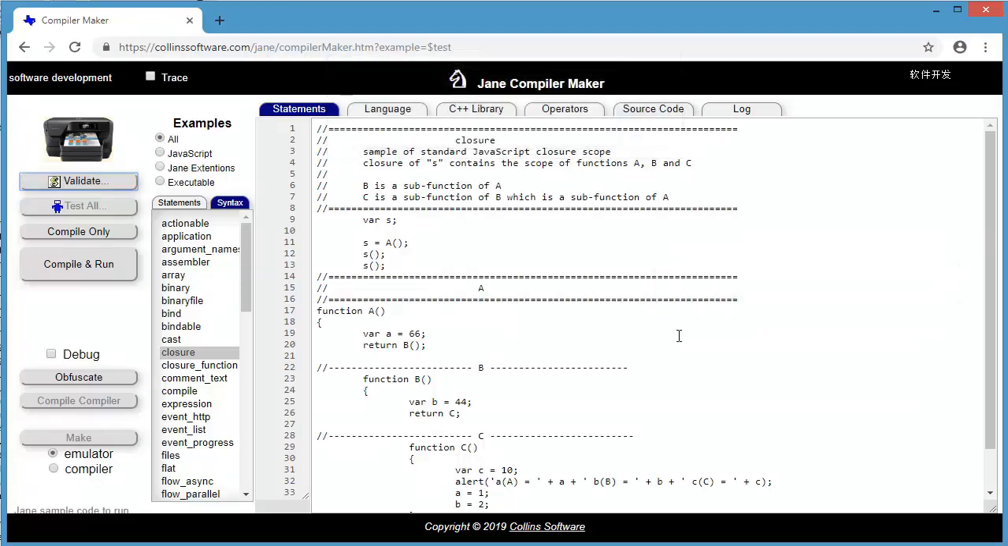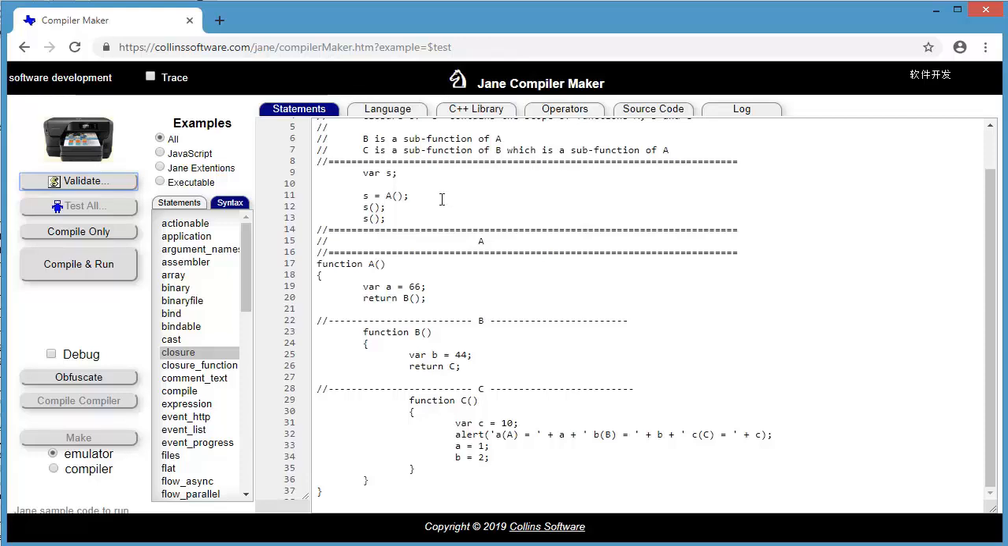So what this is doing is it's using closure. It calls A, A calls B, B returns a function C. So now C, which is a subfunction of B, which is a subfunction of A, knows what the values of C, B, and A are. And that's what we did here, is we wrote out A, B, and C lowercase.